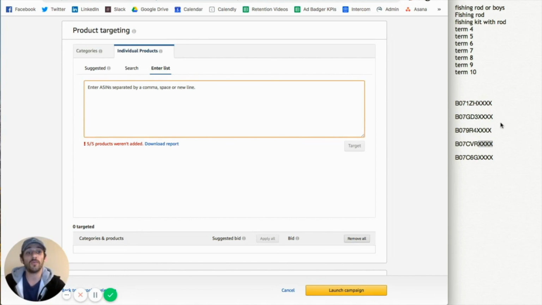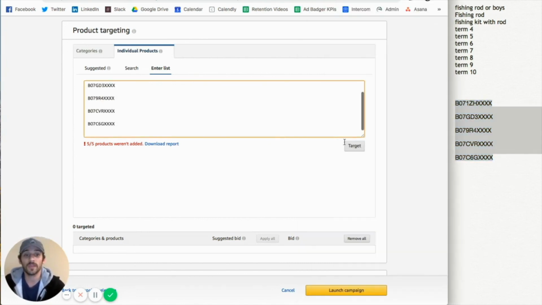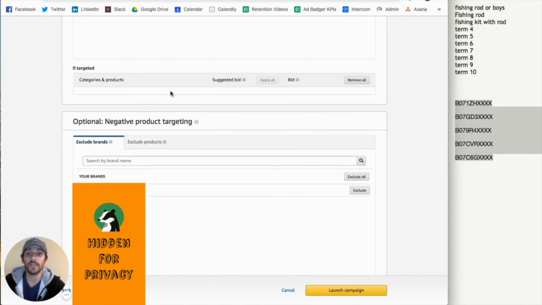However, once you go ahead and paste your list in here and hit target, it'll add all of those right in this section right here. You'll be able to apply the suggested bid. The default bid will be set at 75 cents. Again, if you want to be less aggressive, go ahead and change that bid to 50 cents. If you want to be more aggressive, you can enter $1. Suggested bids are also a great place to start for your bids.